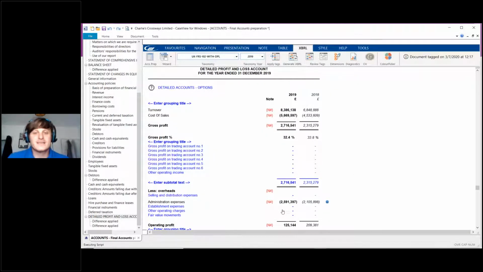Now again, the export process, depending on how big your accounts are, can take anything from a couple of seconds to a minute or two. Obviously, with larger IFRS files, there's a lot more included in the file, so there's a lot more that it needs to generate.